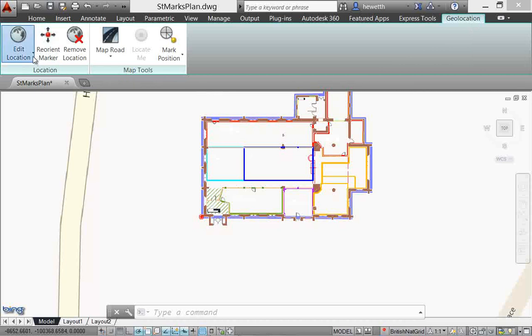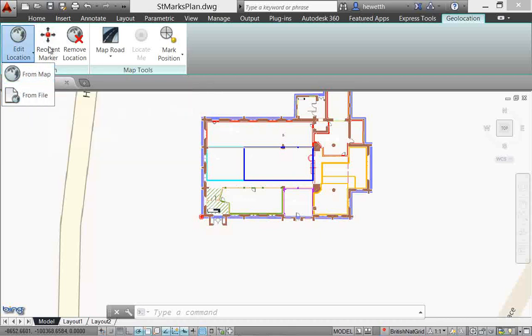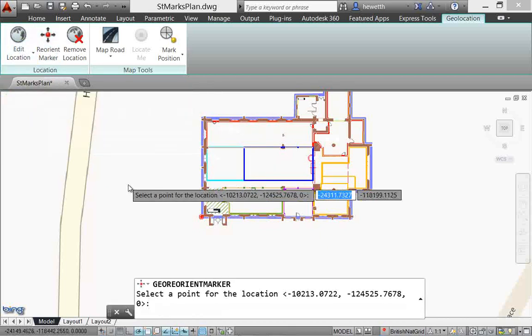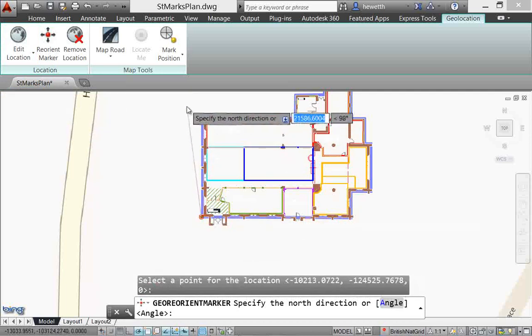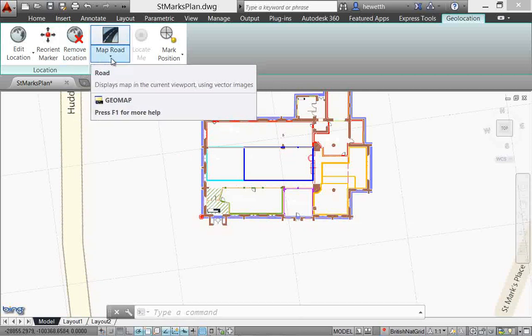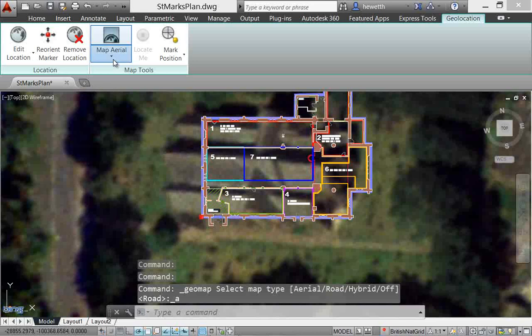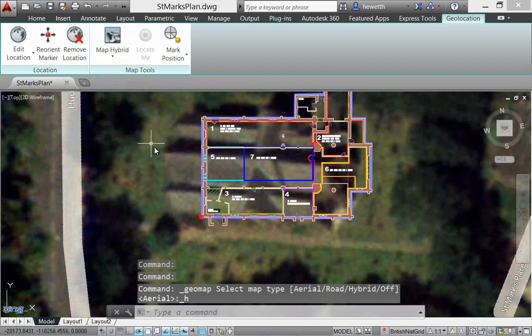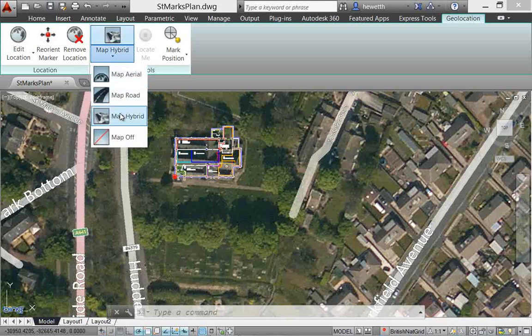You can specify a different location using live map data or by selecting a KML or KMZ file. Pick a new location and north direction to reorient the geographic marker, or completely remove the location data and assign coordinate system from the drawing. Easily switch between an aerial, road, or hybrid map, or turn off the map display while still maintaining the geographic location and coordinate system data.